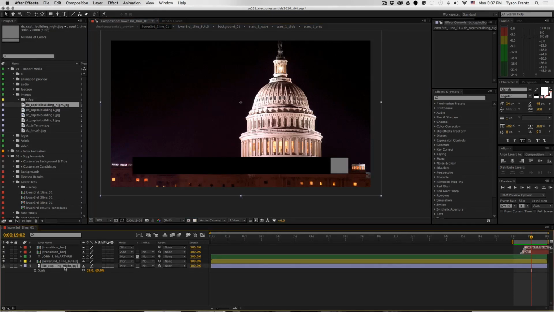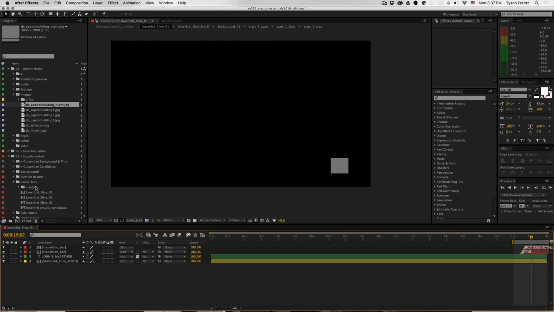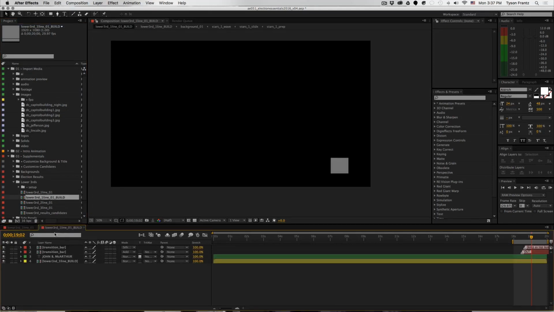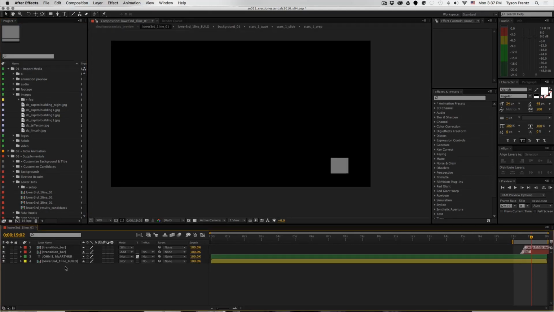And that's because what we need to do, instead of placing the image or video inside of the main lower third comp, is duplicate that comp, name it build or something like that. And then we would delete all of the things inside of it, drag our lower third 1. Whoops, that's not what I wanted to do. Let's start that over again.